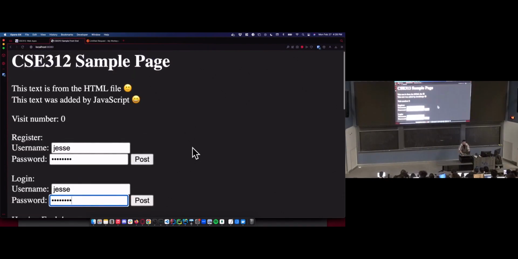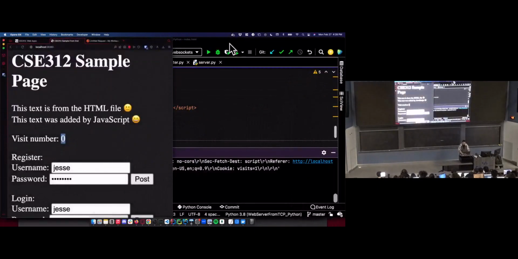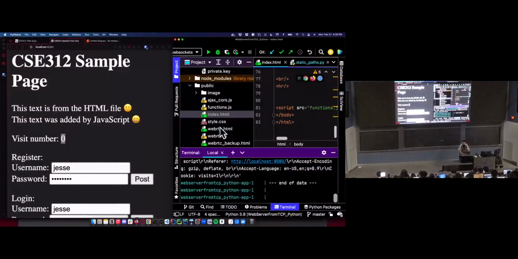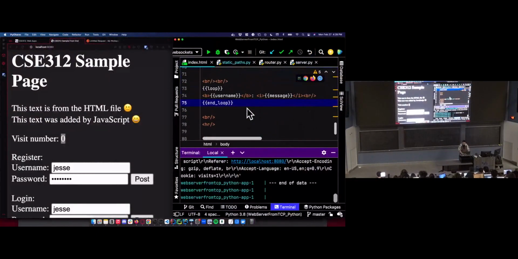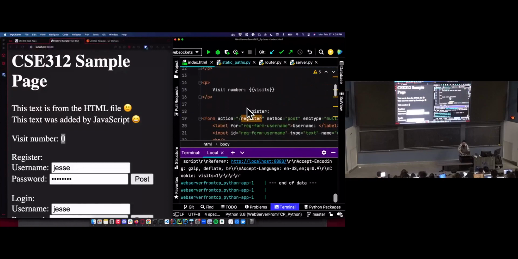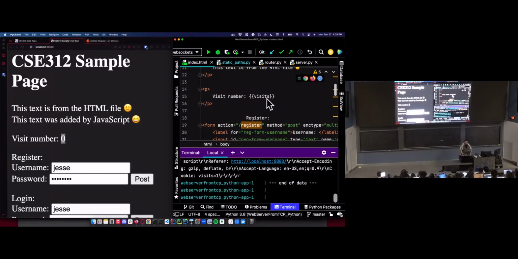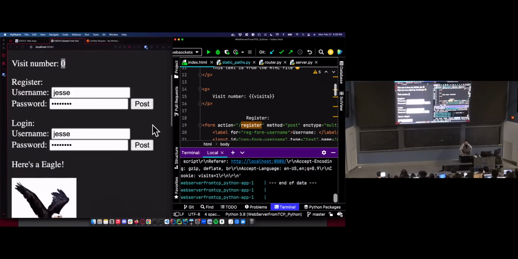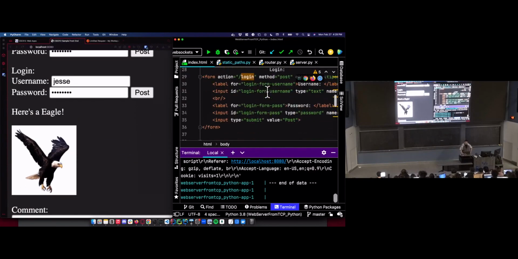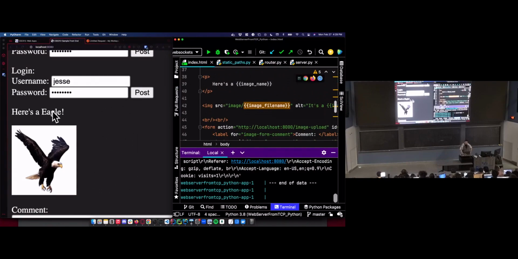And we can see the page. I have the number of visits with the placeholder. So I have visit number and then a placeholder for visits. I got 0 because this is my first time visiting the page. I replaced my image file name.